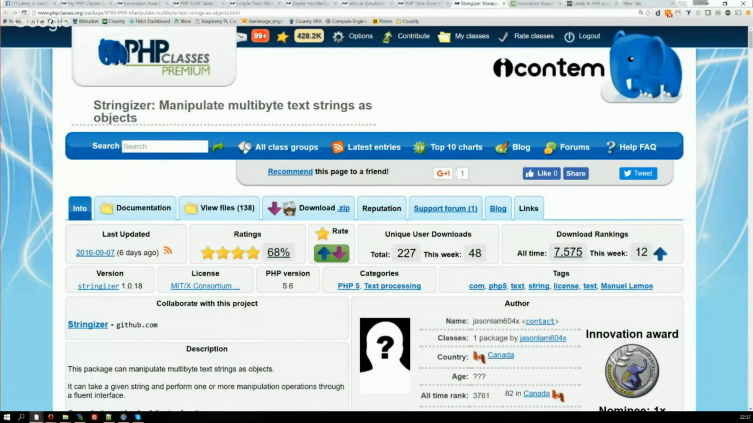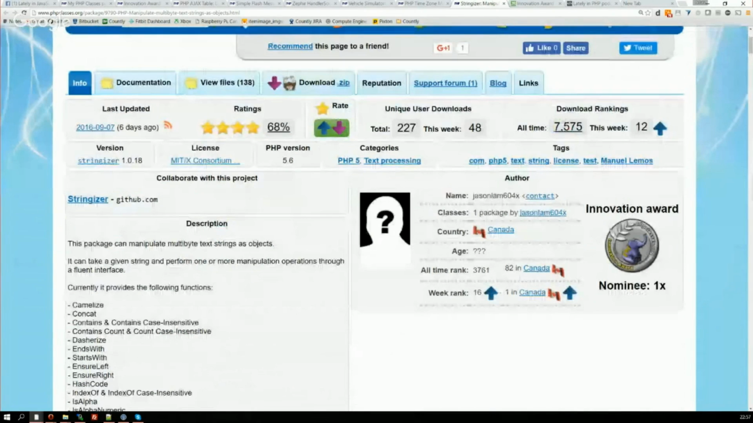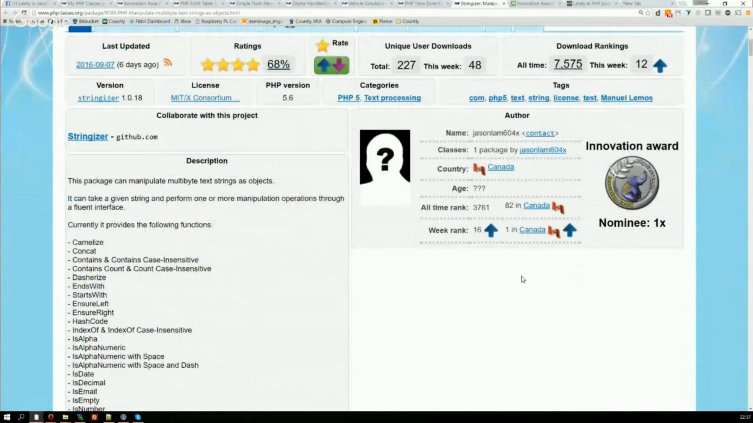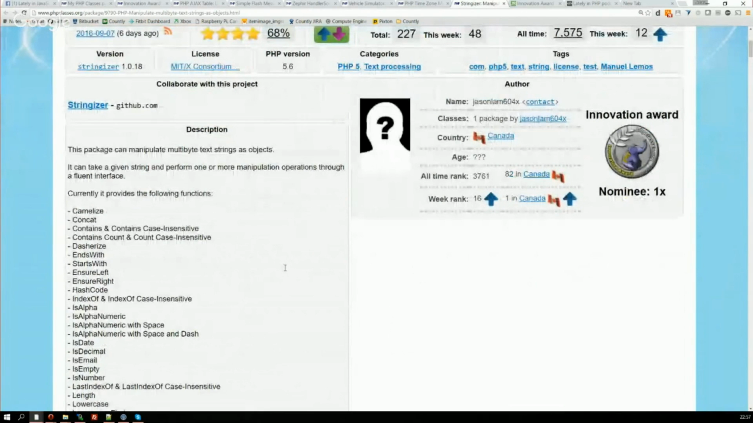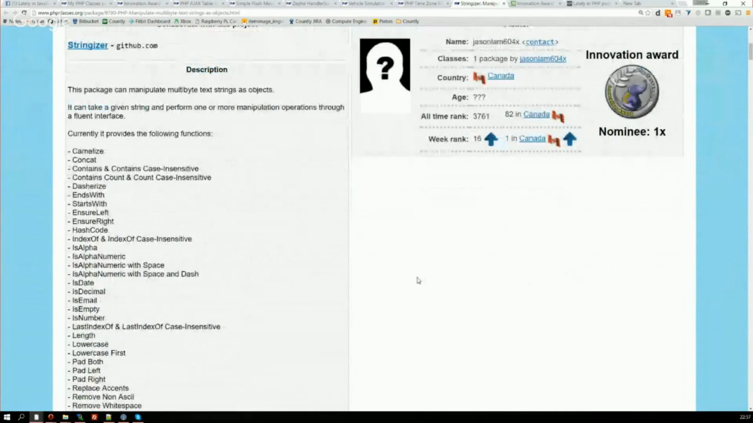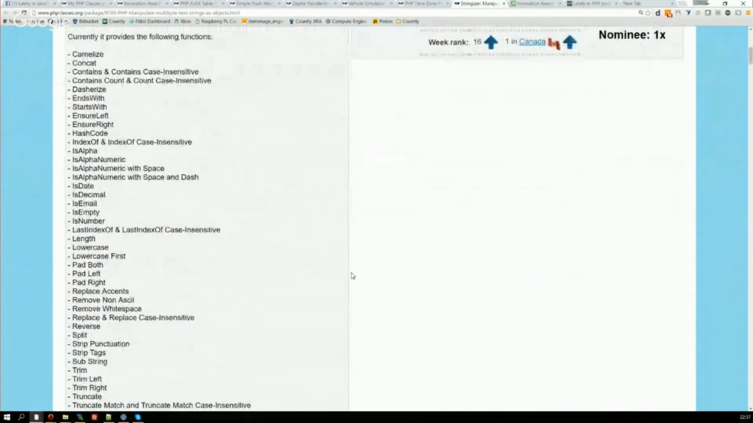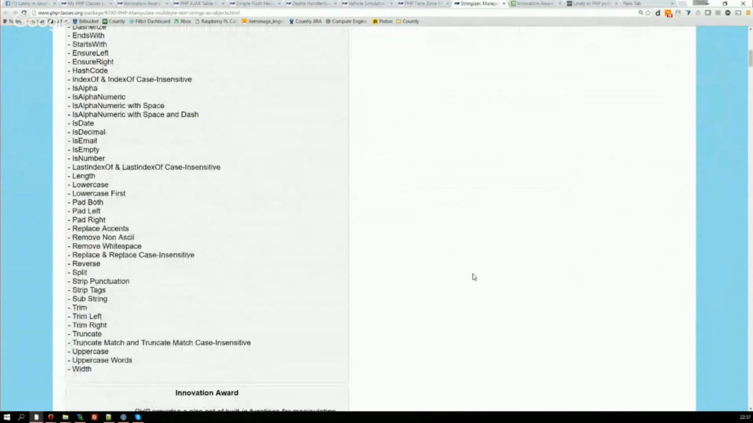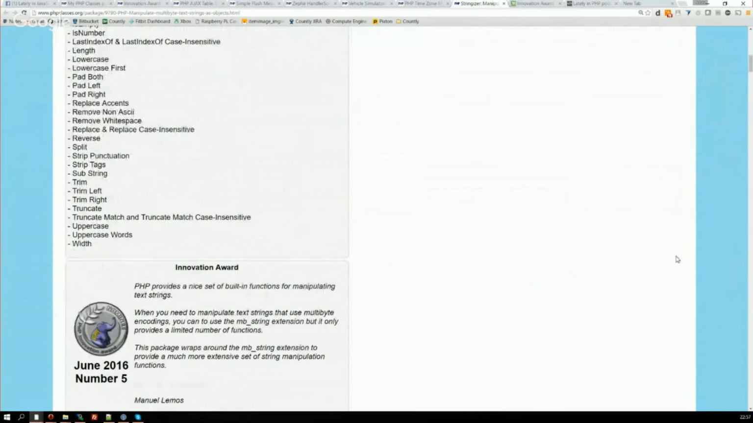Basically, a package to manipulate multi-byte text strings as objects. It was developed by Jason Lam, some 604X, probably from Canada. Basically it can take a multi-byte string and provide functions like camelize, concatenate, contains, dasherize, and startsWith, all the string methods that you will ever need, even some interesting ones like isDate, isDecimal, isEmail, isNumber, and stuff like that.